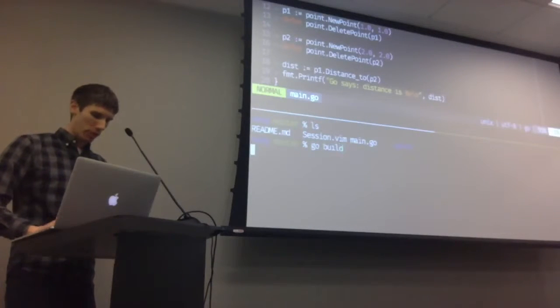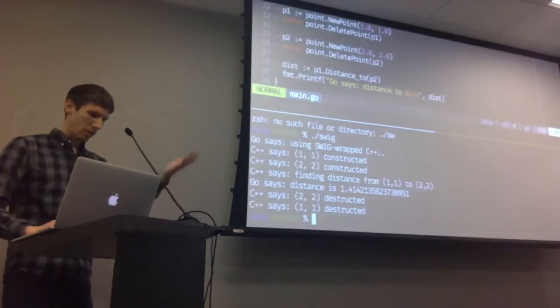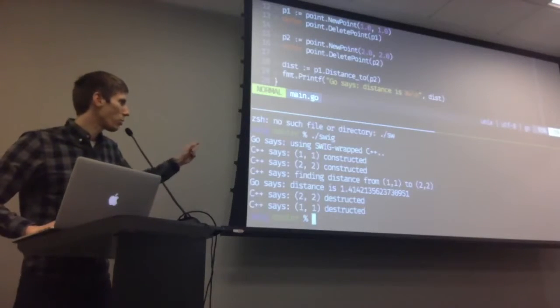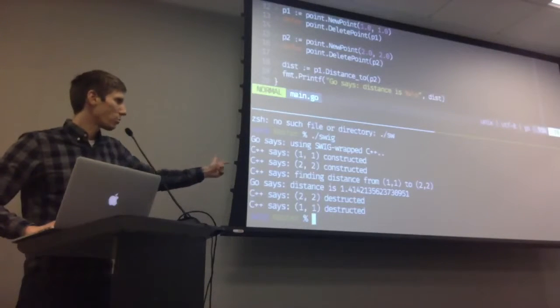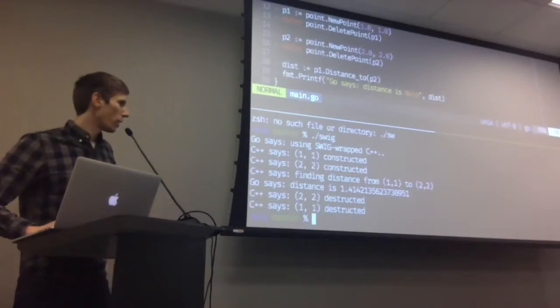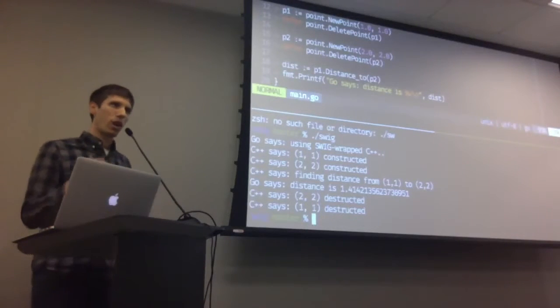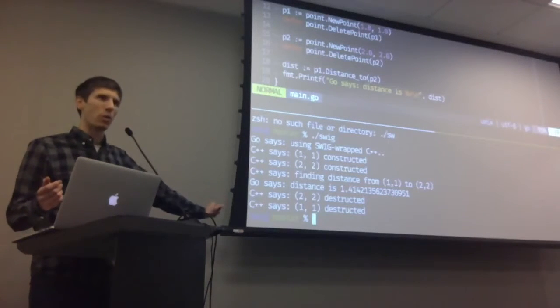So let's do Go build again. We're statically building it in, and then we can run it. Okay, so here we've got, it's calling a C++ wrap code. We're constructing the 2 points. That's from C++. Then C++ is finding the distance. Go gets the distance back, square root of 2 between these 2 points. And then the defer calls are executed in first in, last out order. So we destruct first 2, 2, and then 1, 1.